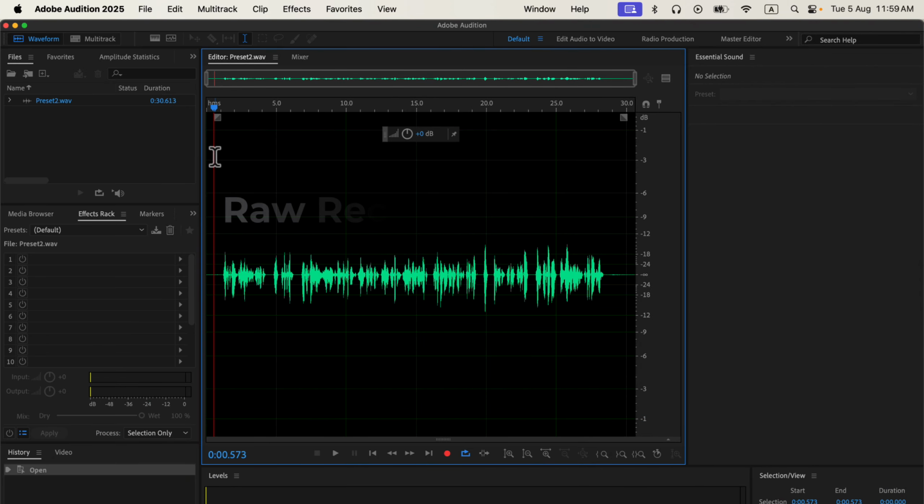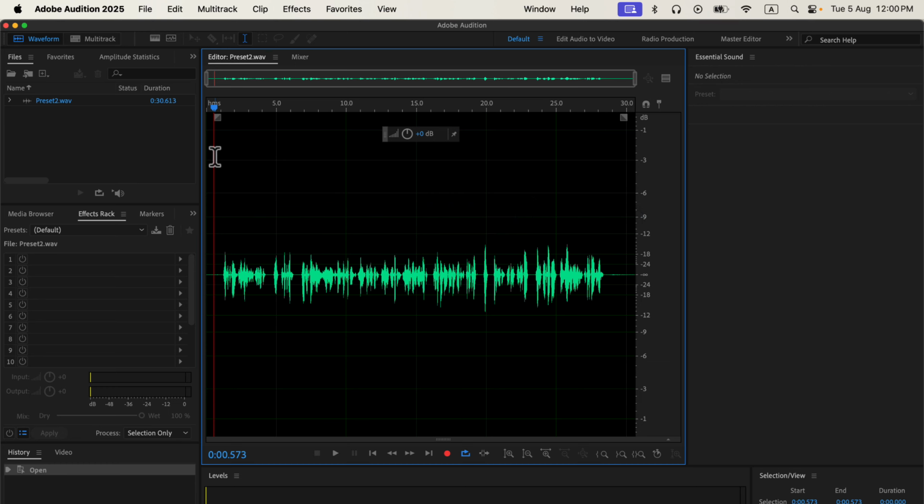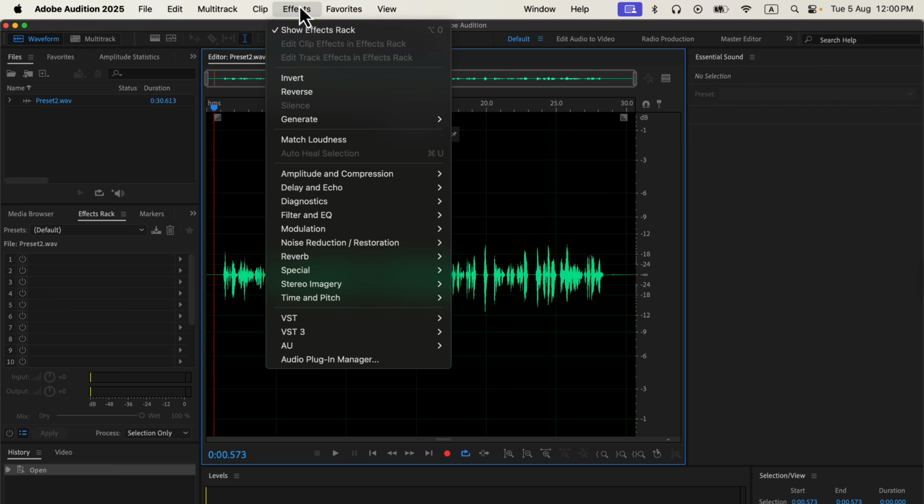When you record audio, it doesn't always sound perfect right out of the mic. It might be too quiet, too noisy, or just not ready to be used in a professional project or to be uploaded online. That's why you need to do some audio processing, and to process audio in Audition, you'll use the Effects menu. Inside the Effects menu, you'll find two main types of effects. Built-in effects that come with Adobe Audition. Third-party effects that you can install separately. We'll focus on built-in effects for now. I'll talk about third-party effects later.